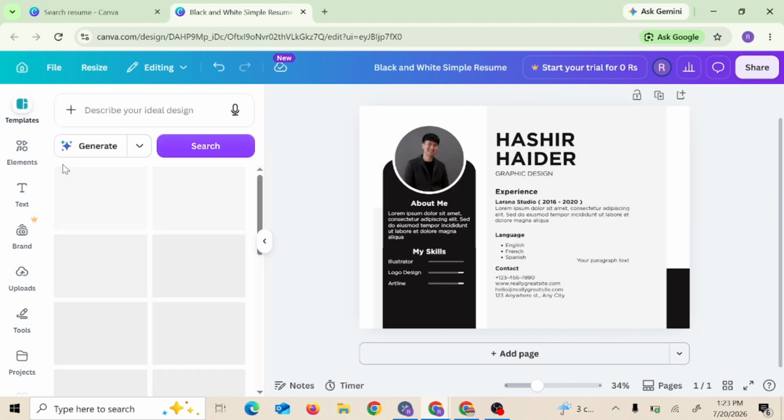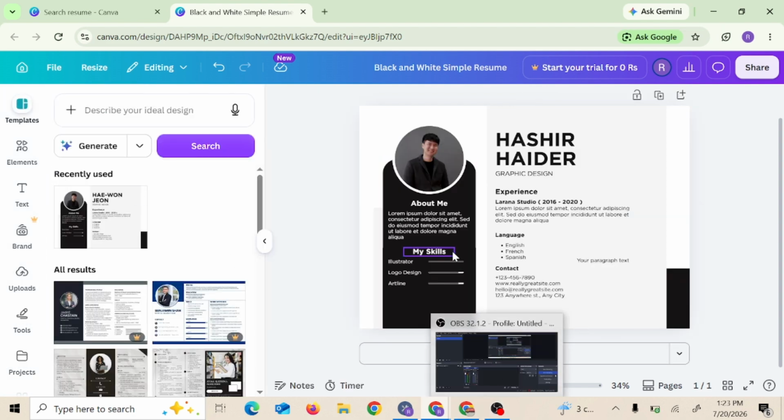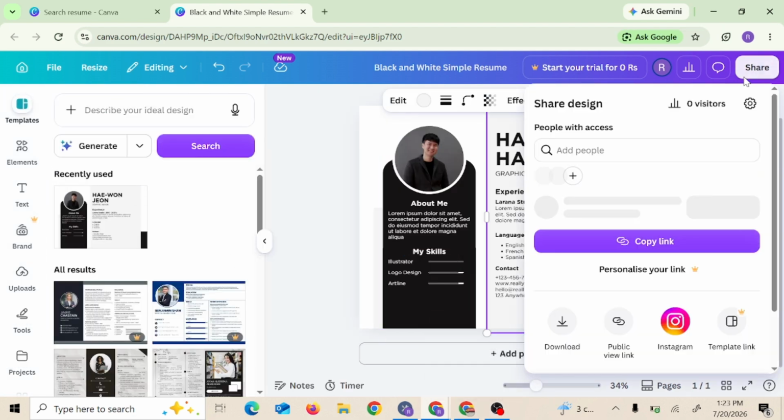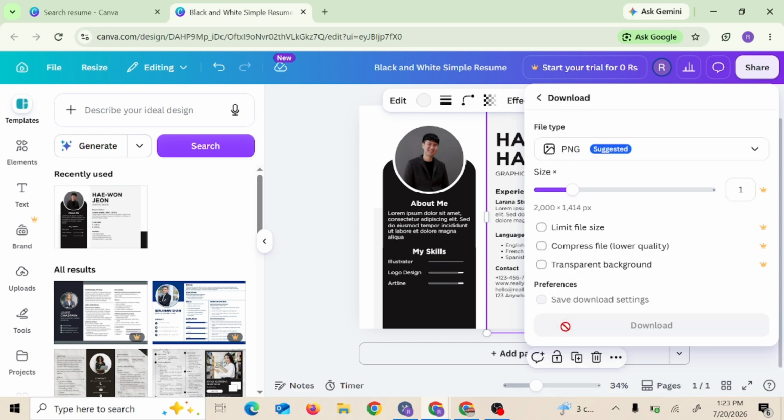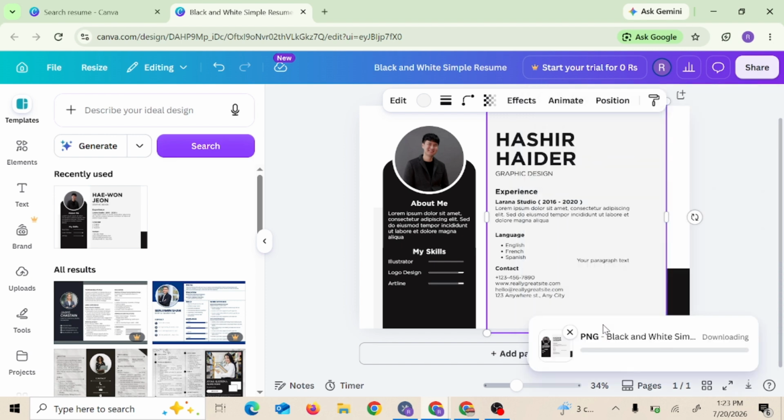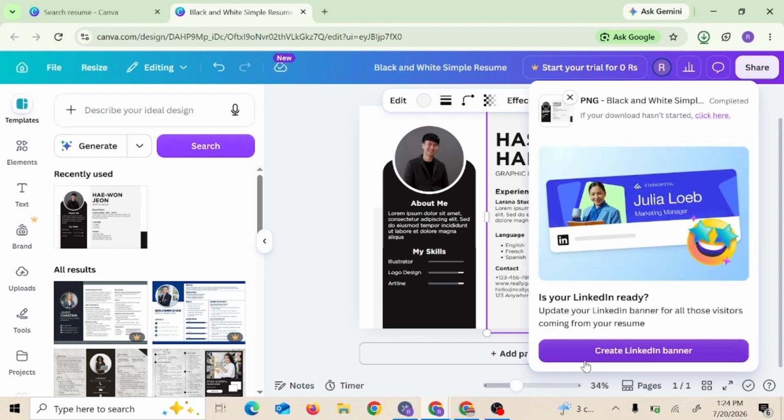Once you've finished editing, click on the Share button in the top right corner of the screen. Then click Download. Choose the file format you want, such as PDF for printing or PNG if you need it as an image. Finally, click the Download button. Canva will take a few moments to prepare your file, and your resume will be downloaded to your device.